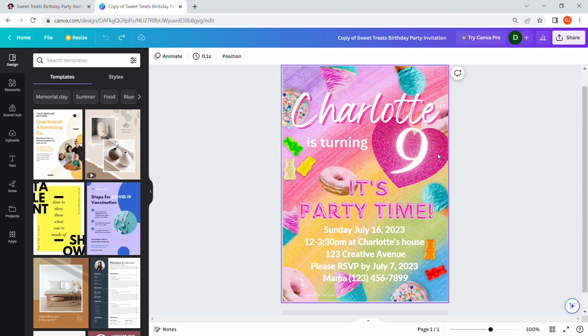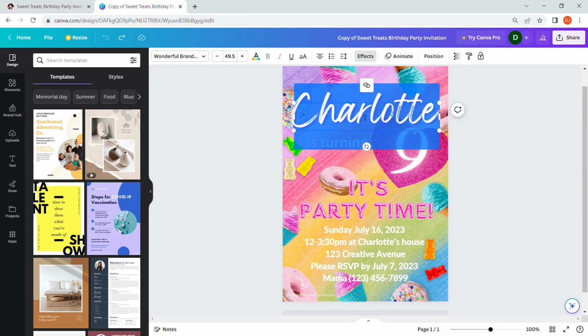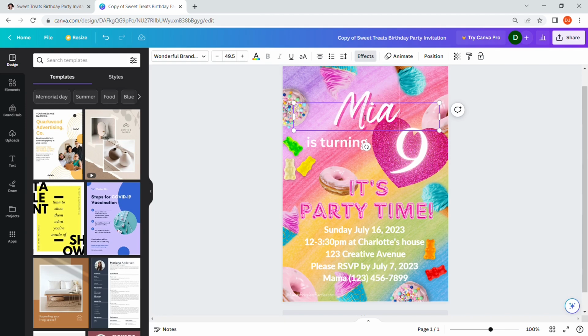First, we'll change the name. So we're going to hover over the name, and I've used a longer name, which is Charlotte. And today I'm going to show you an example changing it to a shorter name, so then you can see what you need to do depending on the length of the name. So we're going to hover over Charlotte, and we're going to double click to highlight it. And then for this example, I'm going to use the name Mia.